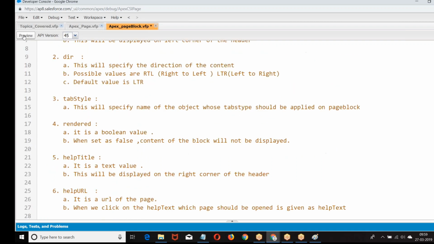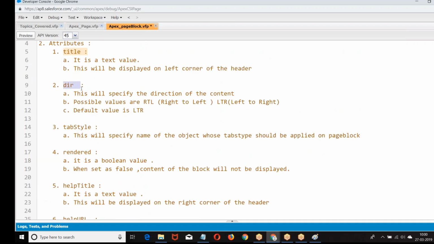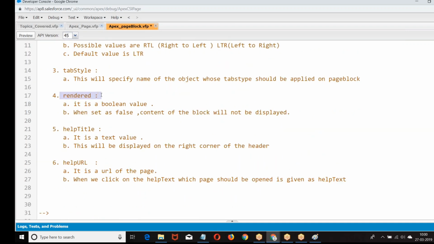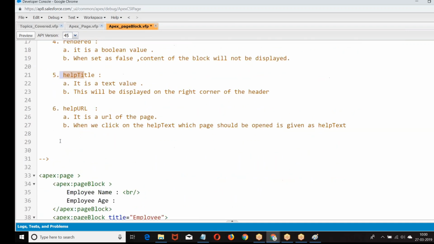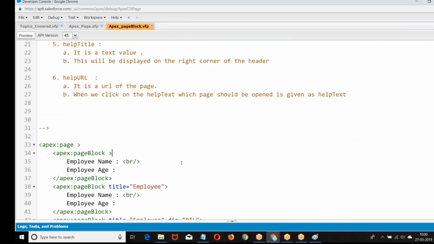I hope all the properties are clear. Anyone has any query on this? Title, direction, tab style, rendered, help title, help URL. Now, at this moment, we have seen only these 6 properties. Now, let us design a quick example. I hope everybody got these points.